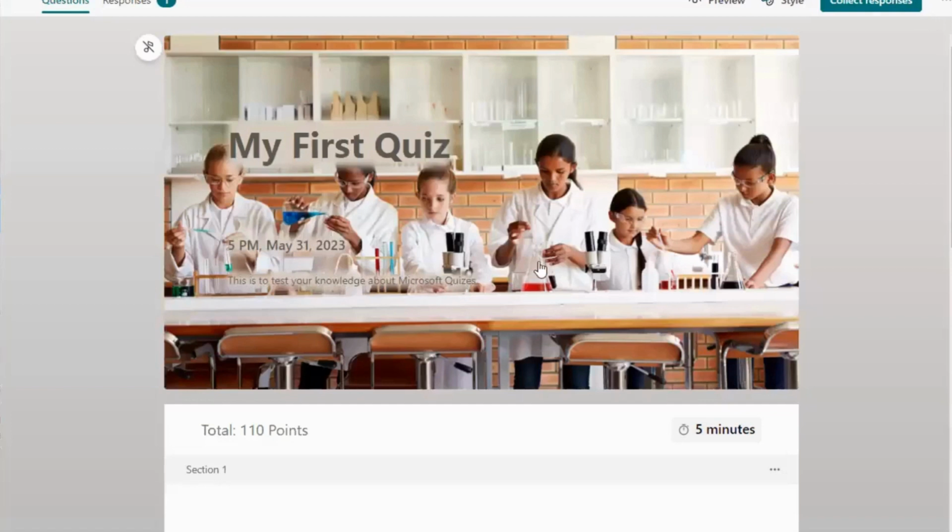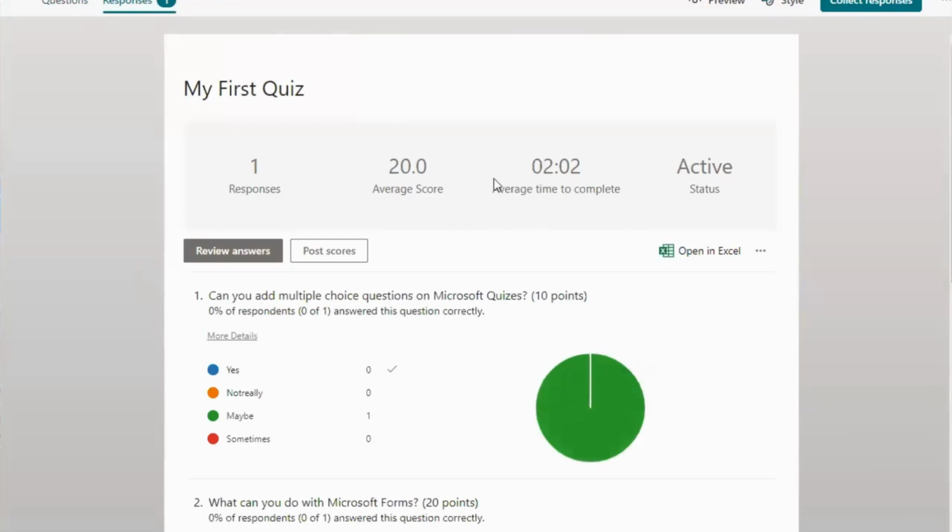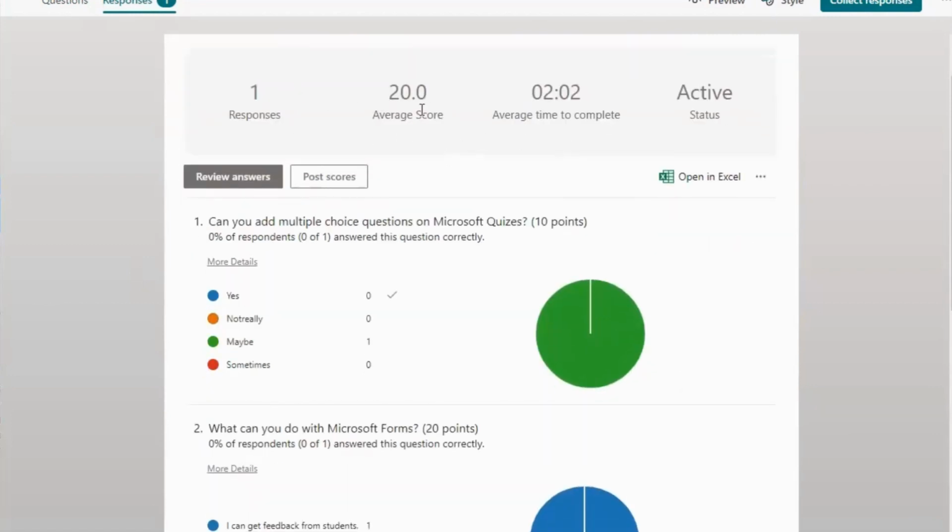But one reason that I did this and went and did the quiz myself is because now, as the creator of this quiz, I can go back to responses and I can see what everybody put for their responses on this. I can see that the average score was a 20. I did really bad. And that the average time to complete it was only 2 minutes out of 5 minutes. That may be why I did so bad.